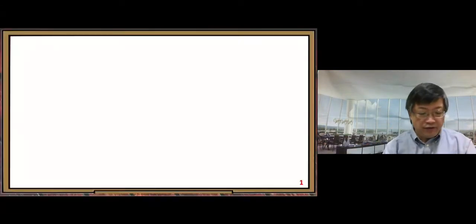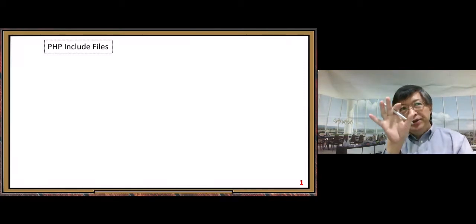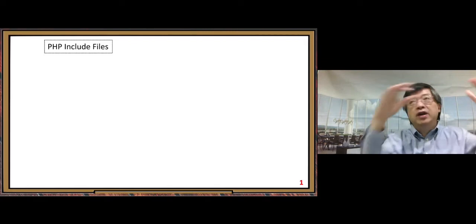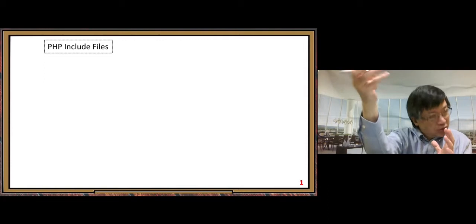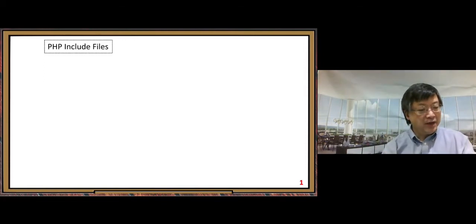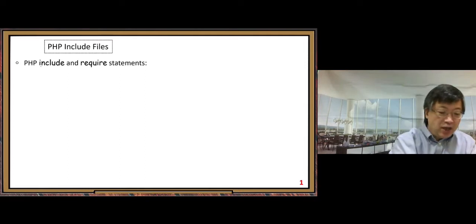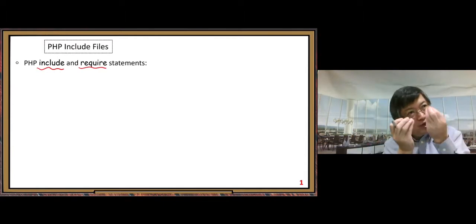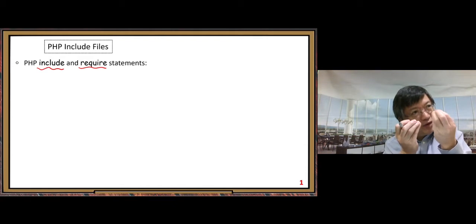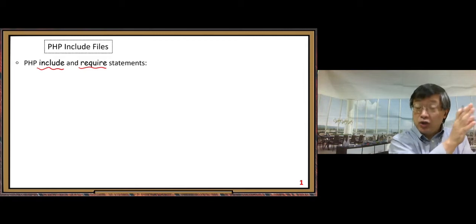All right, so let's start the first topic. PHP include files. We want to include another file inside the current file. So we have a current file, but in the current file, we can include another PHP file. So that's the basic idea. We can use 2 different statements, the include statement and the require statement. They are very similar with only a very small difference. So you can choose which one you like to use based on your situation.